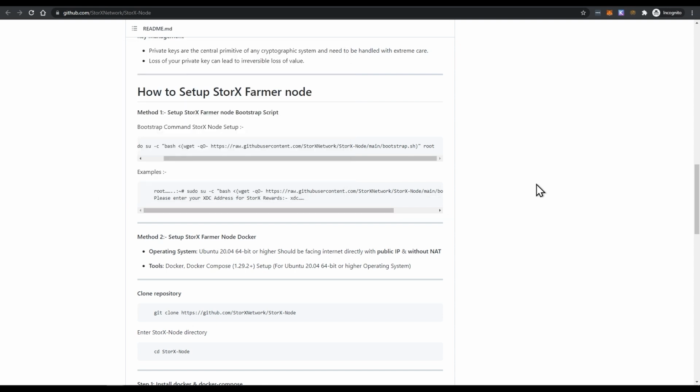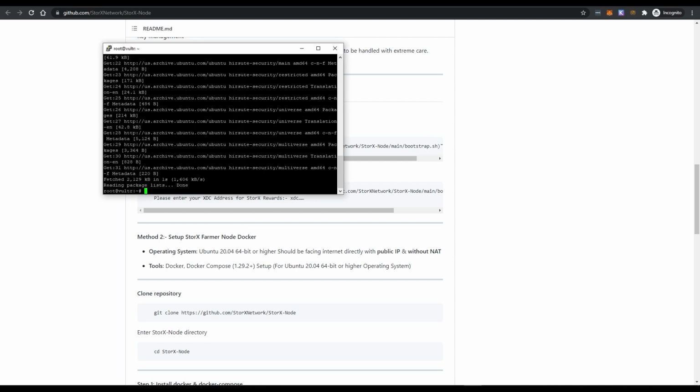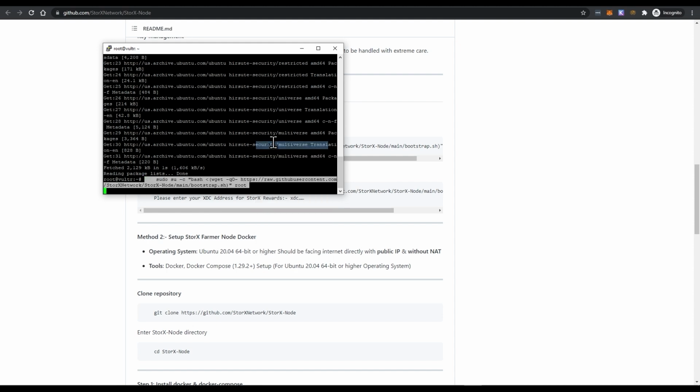So if we go back to the instructions here on GitHub, we've got this command. This should be the only command. There are going to be some things you need to do after you enter it, but it should be one of the only few commands you need, I should say. So I'm going to go ahead and paste that in there.